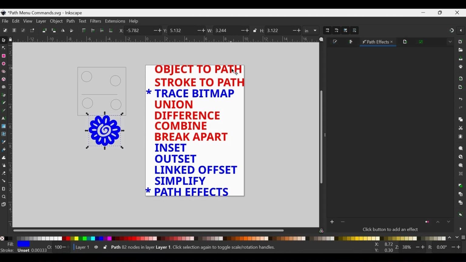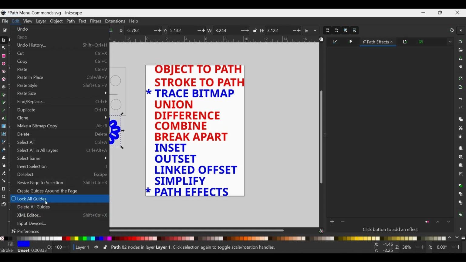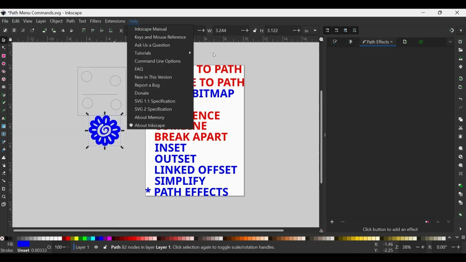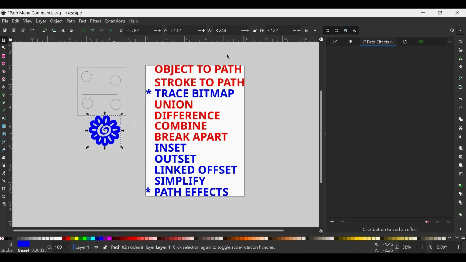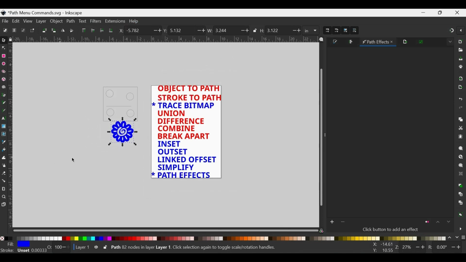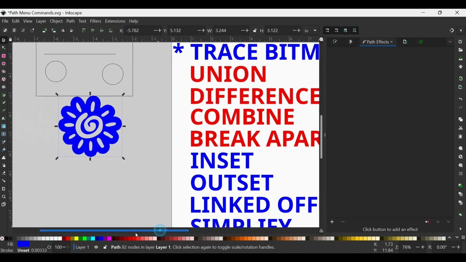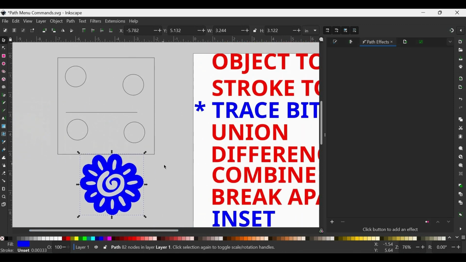Familiarize yourself with them, play around with them, and remember, Control Z is always your best friend, or edit, undo right here. That's what Control Z does. It basically takes you back a step. So you can play around with your designs. You're not going to screw anything up. You can always go back, undo the command you did if you screw something up.